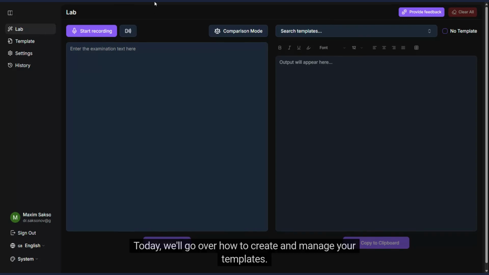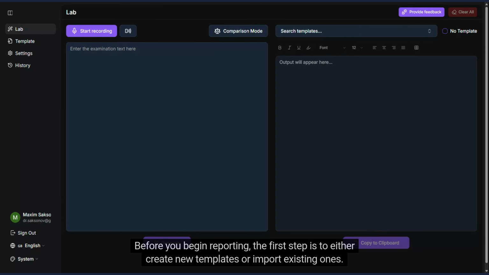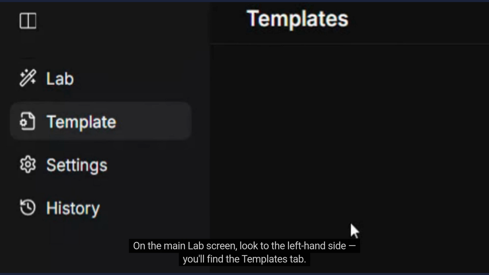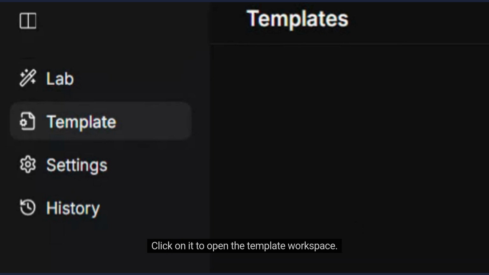Today we'll go over how to create and manage your templates. Before you begin reporting, the first step is to either create new templates or import existing ones. On the main lab screen, look to the left-hand side. You'll find the Templates tab. Click on it to open the template workspace.